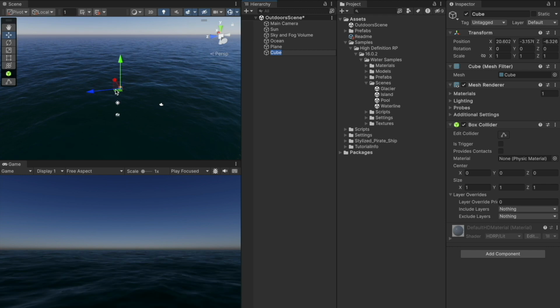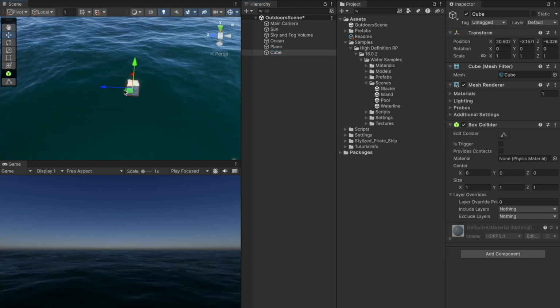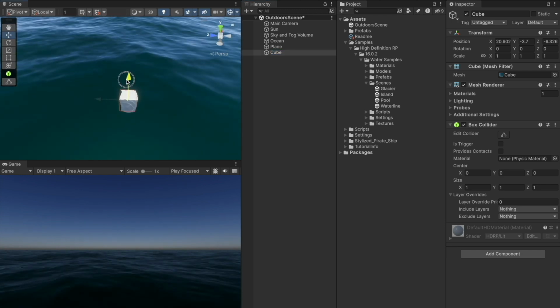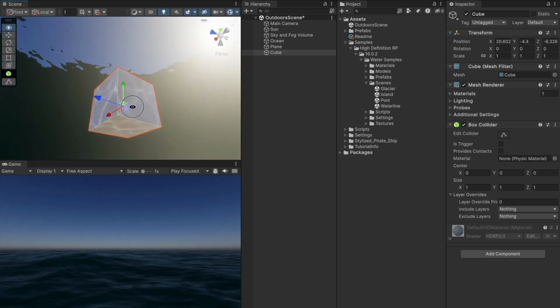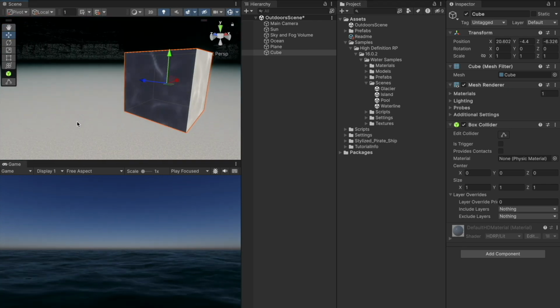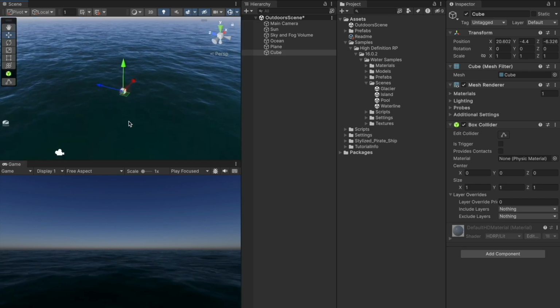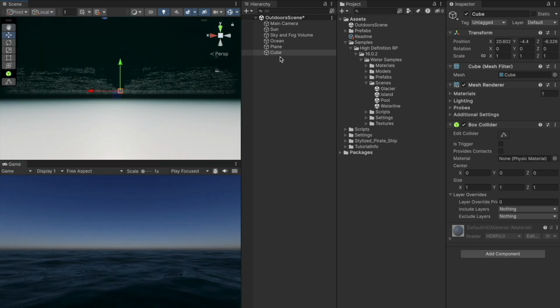Let's create a cube to see the visual effect. Now the cube is underwater and you can see how caustics is affecting it.